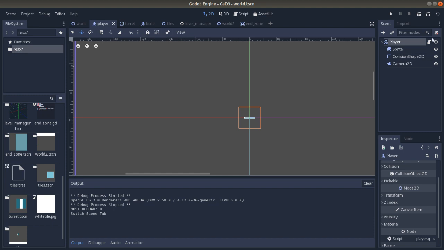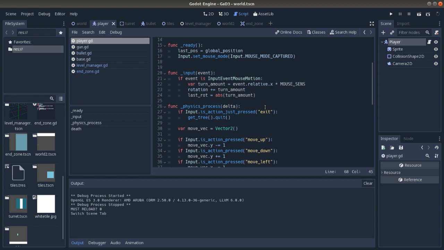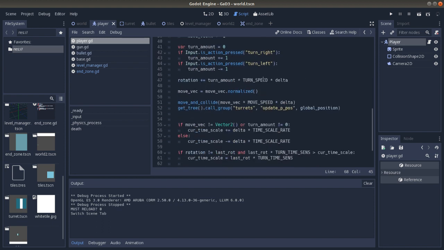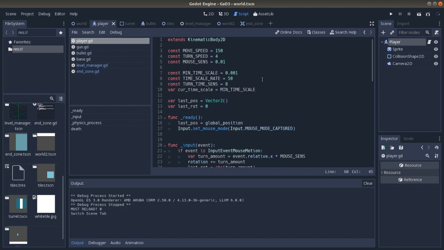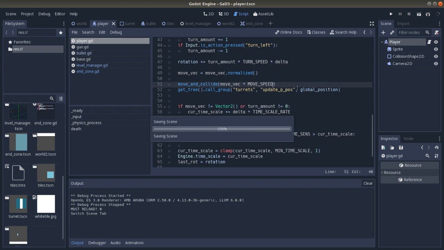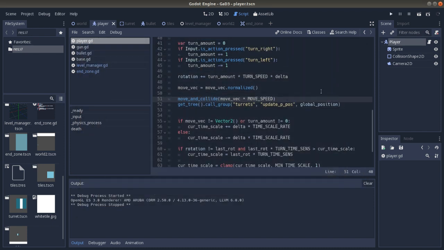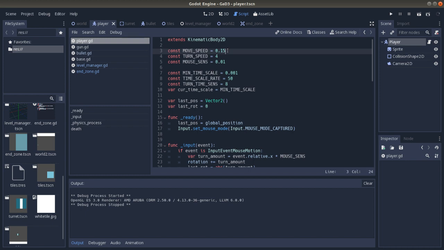Let's see, player movement isn't snappy enough. I'd like to get rid of delta on movement. Using delta is just annoying. Move speed, let's turn it down to 0.15, and then in move and collide, I'm not going to multiply it by delta. Now it's way too slow.